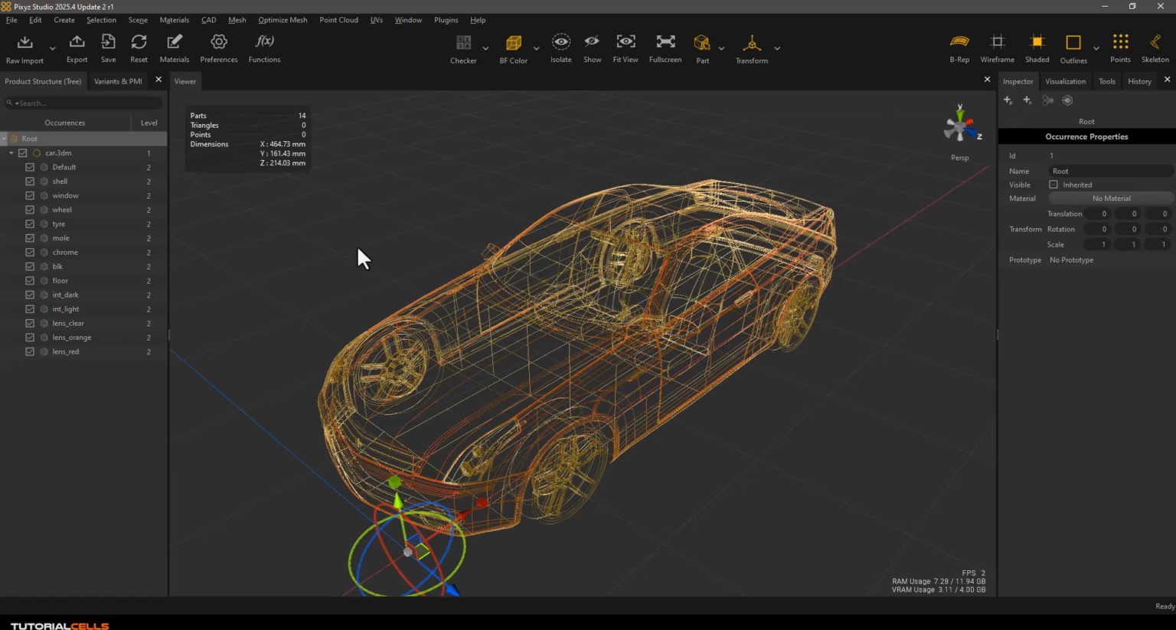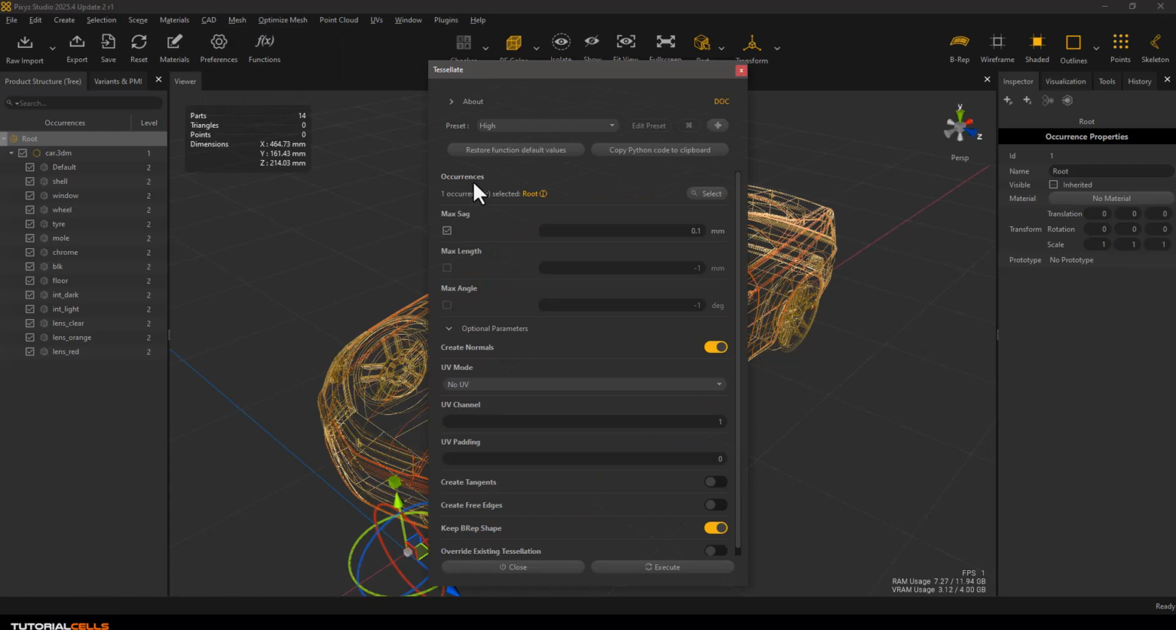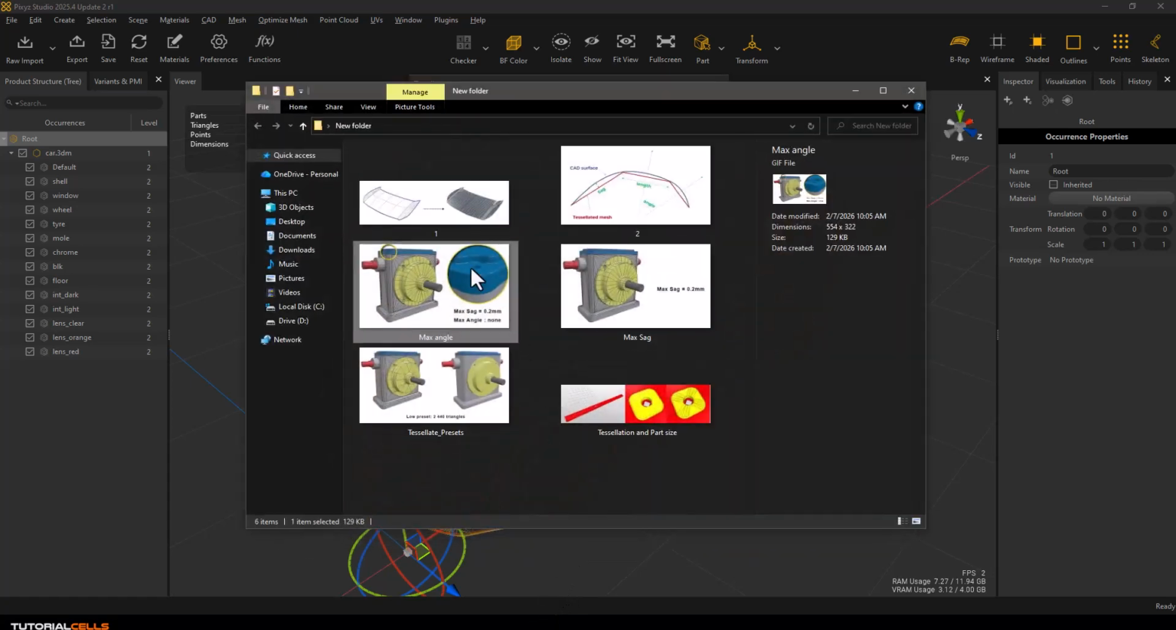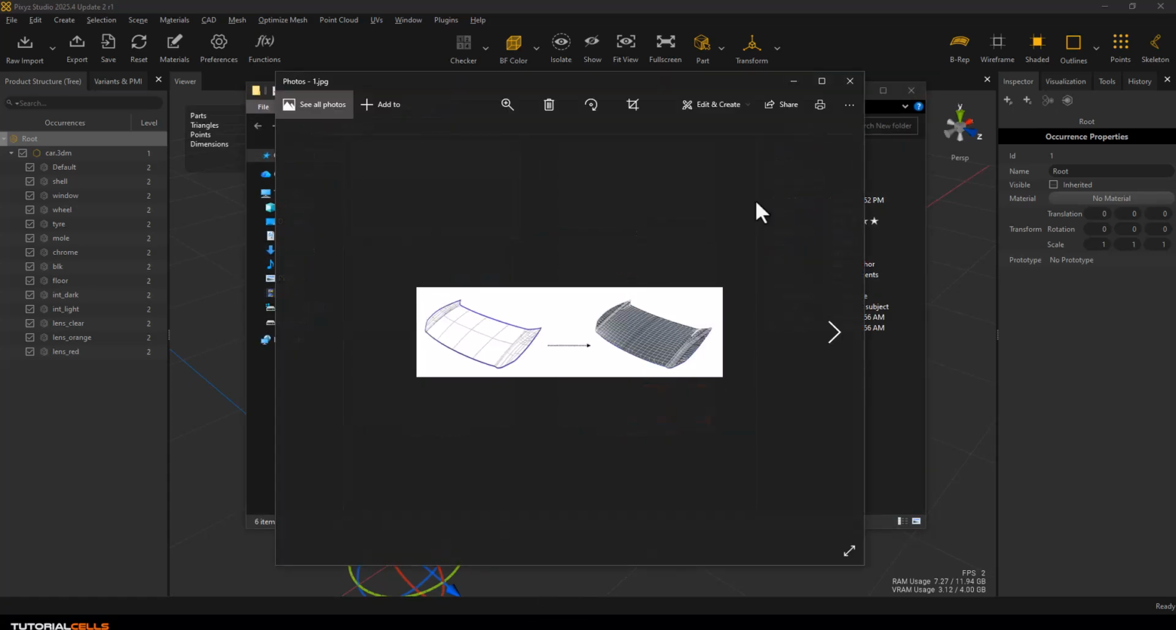So we select everything. The first step is tessellation, converting these breps or NURBS or CAD modeling to mesh. Going to the CAD menu, there is tessellate and retessellate. I will show you these two. Tessellate is the first step. You can see we have lots of settings above the set tessellation. Preset, let's first begin from this.